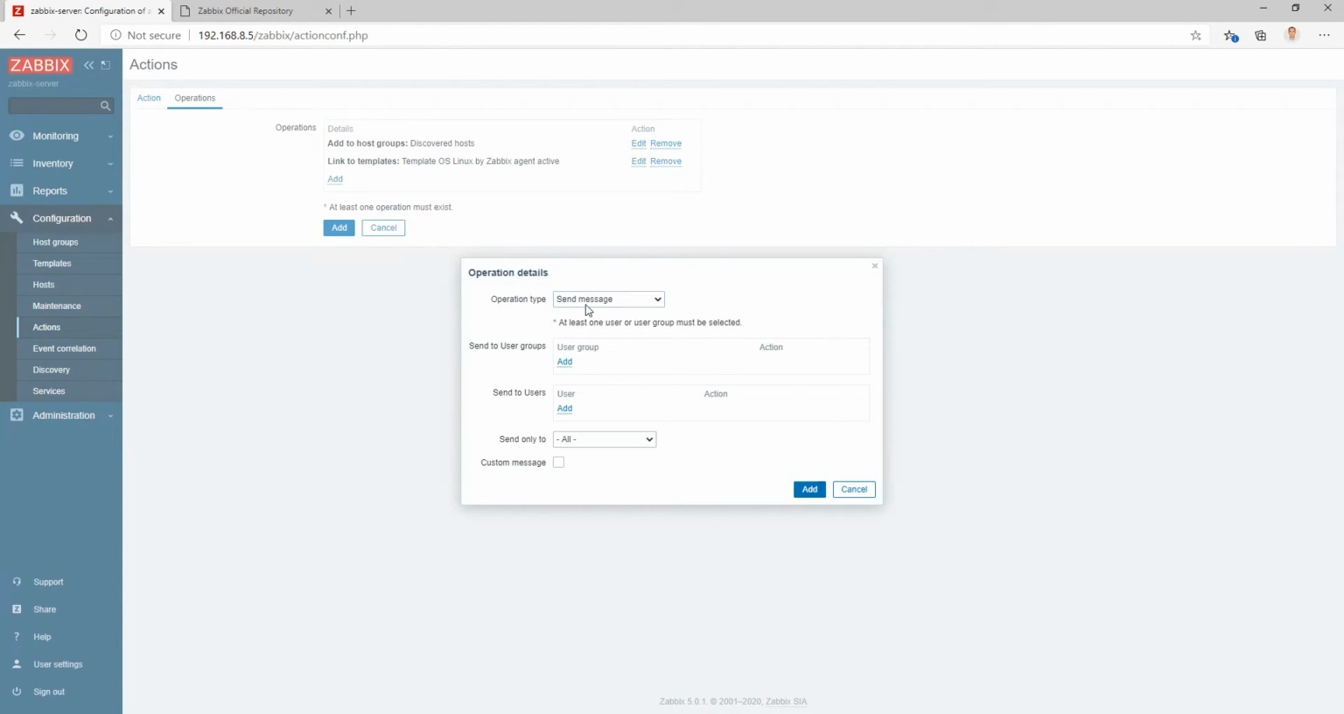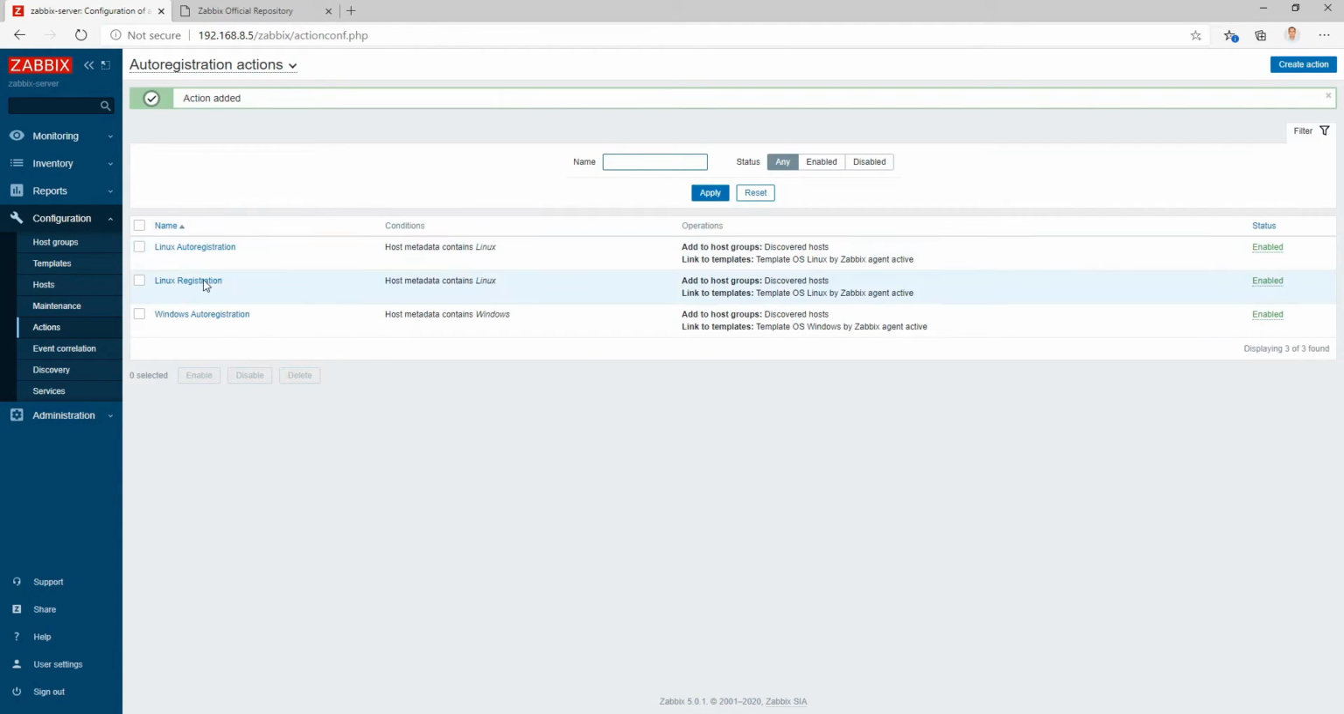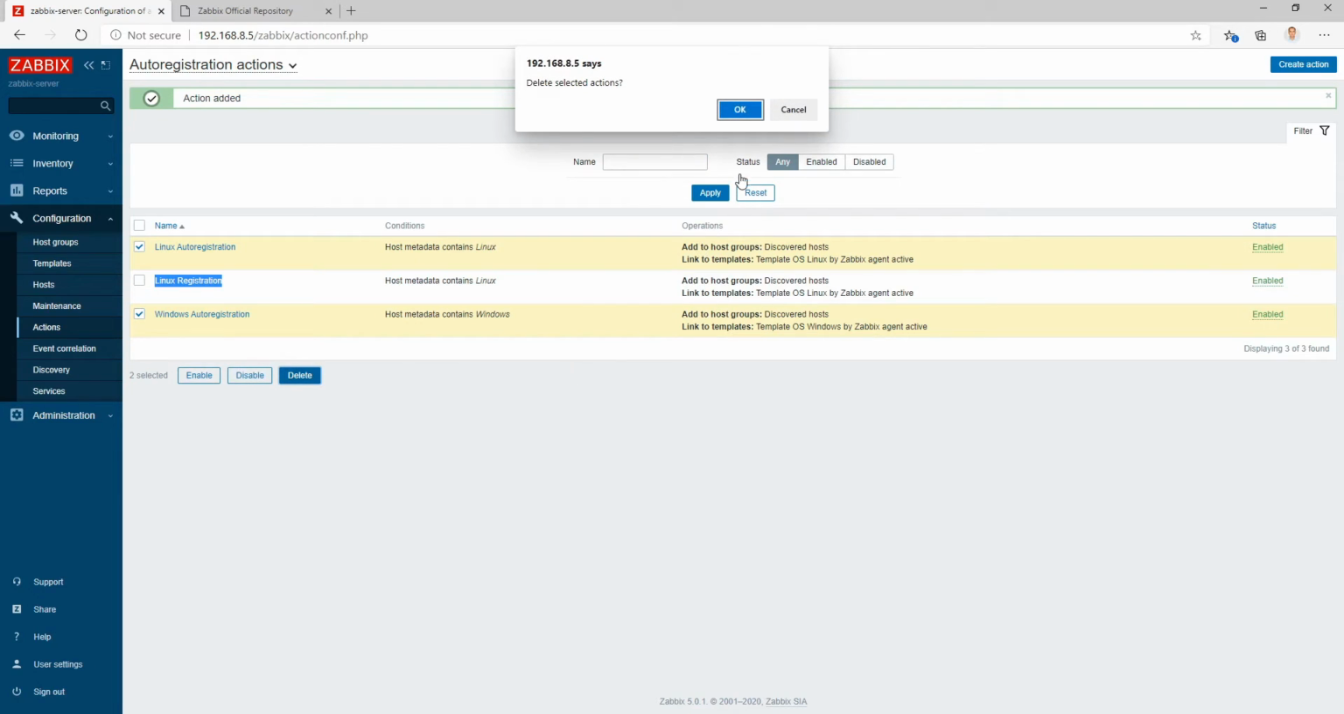You can actually create another action to send a message, send an email to the administrator, so he's aware that there is a new host added. Okay, we have added two conditions and the action, so it's Linux registration. We have created another, so I will delete the previous ones.